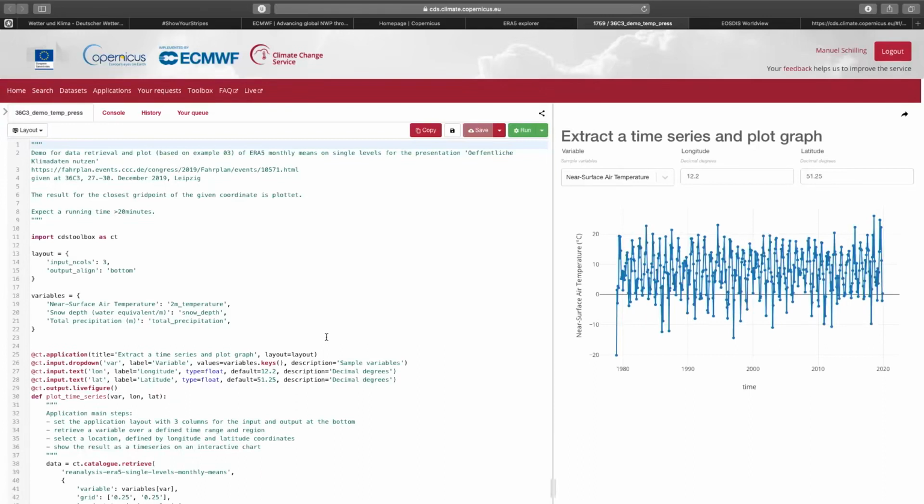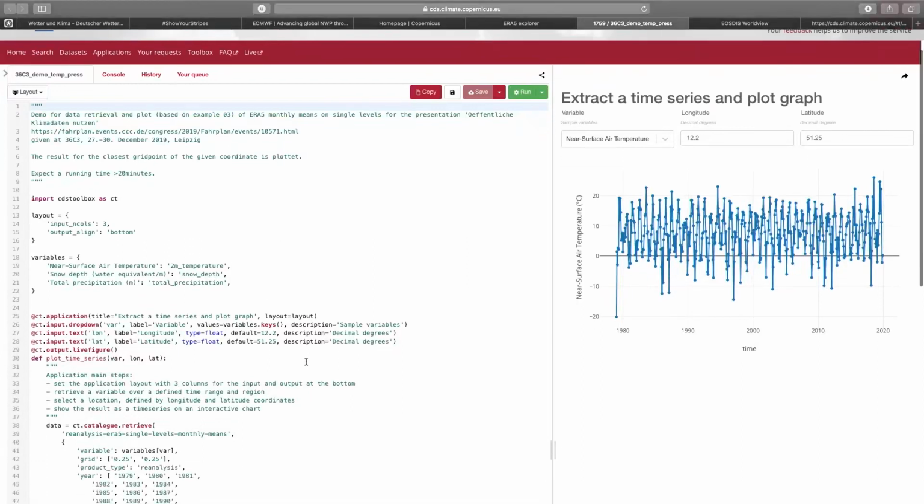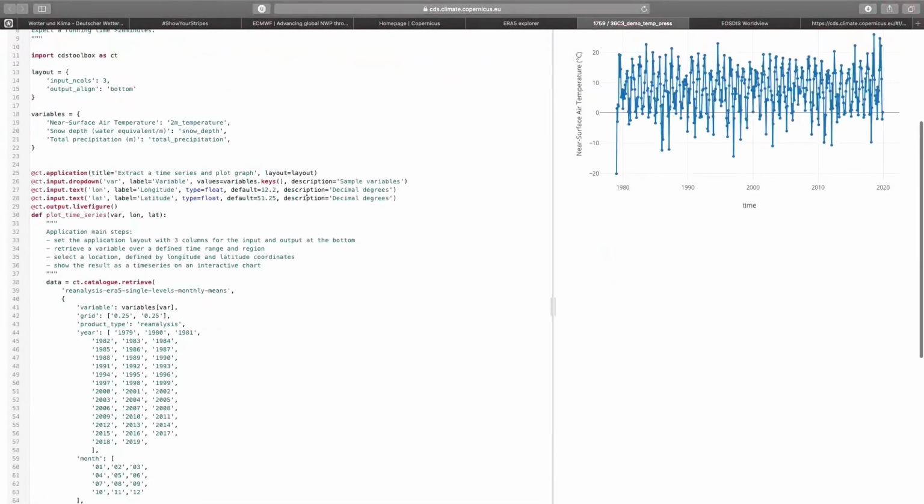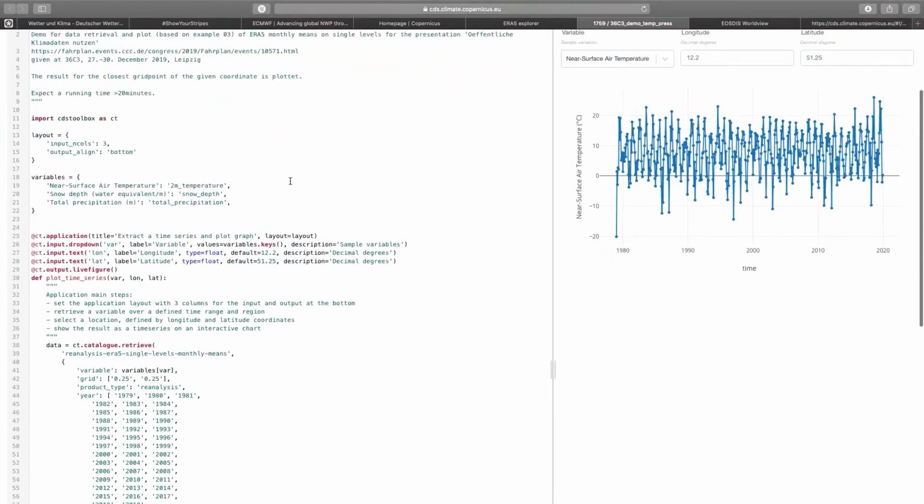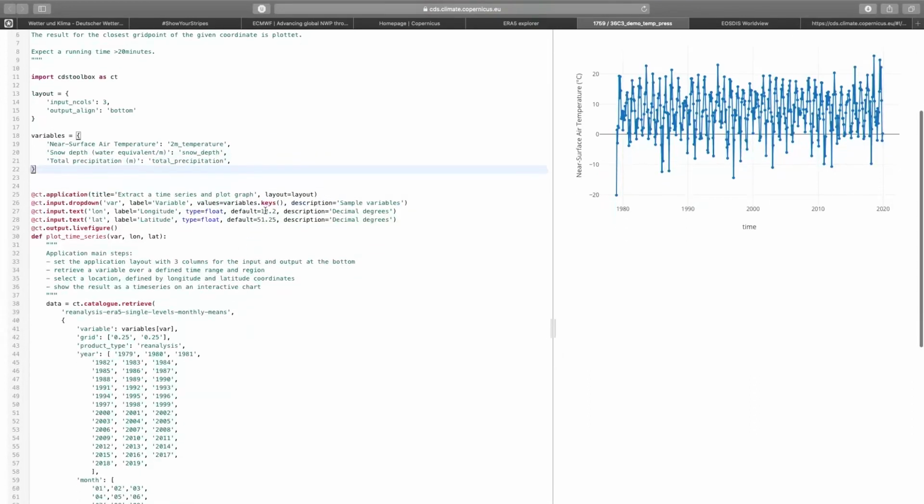This is accessible over the Fahrplan. This can take 10 to 20 minutes. I used it before. The script has a part where I define what I want to have: three climate variables, 2-meter temperature, snow depth, and total precipitation. These are the variables I want to talk about soon.